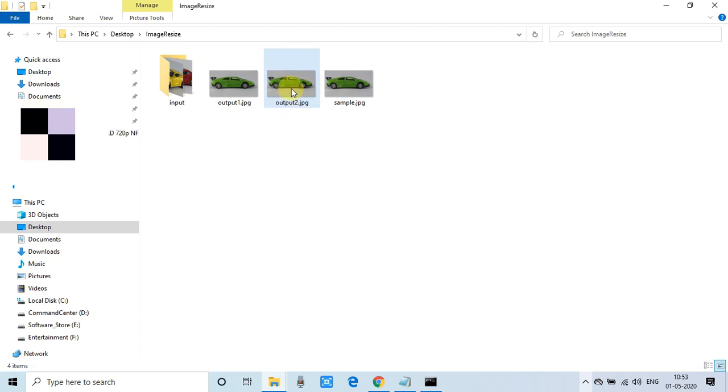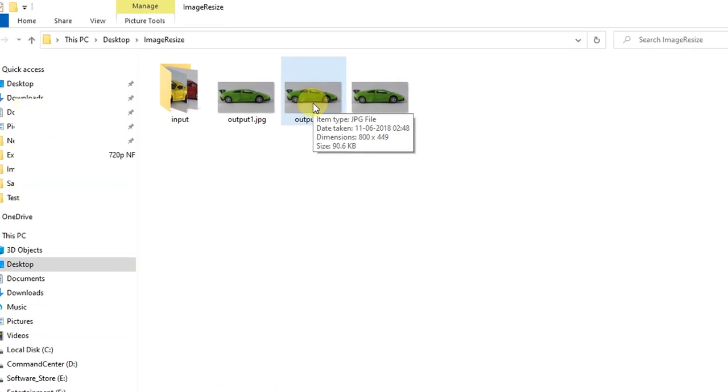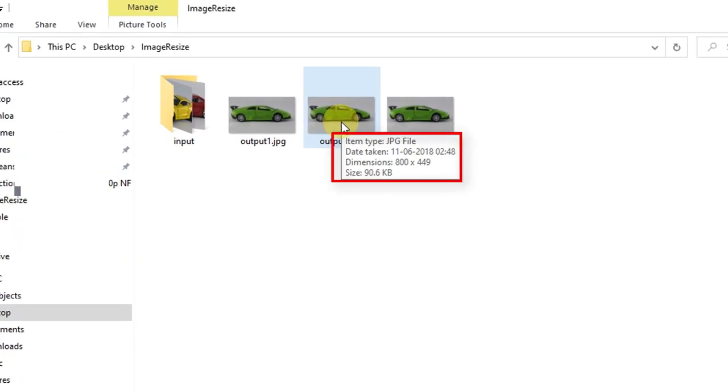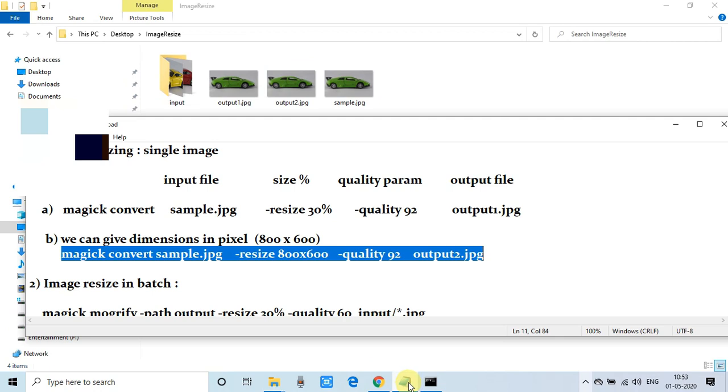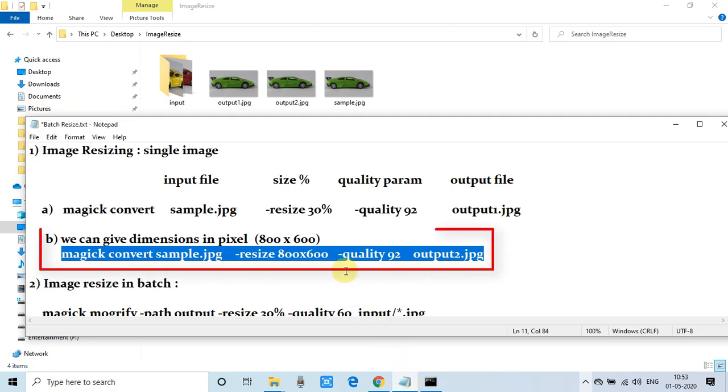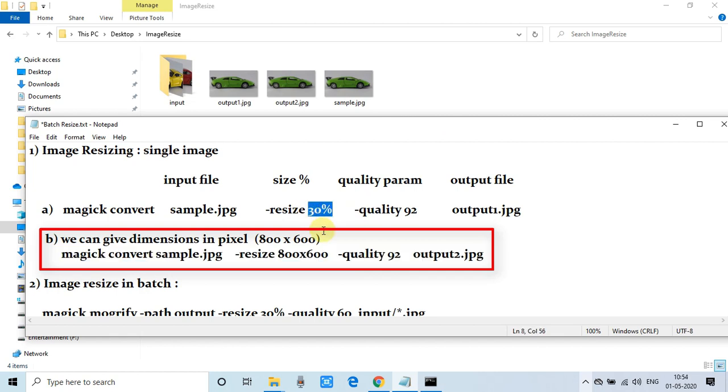Now see this, the file is generated. Now we will verify the dimension. You can see now the dimension is 800 by 449, but we have given 600. As I told you, the dimension will be adjusted by the ImageMagick internal library to maintain the aspect ratio of the output image. That's why it is set to a different value instead of 600. I would suggest you use the resize percentage every time, so you will get the accurate result.